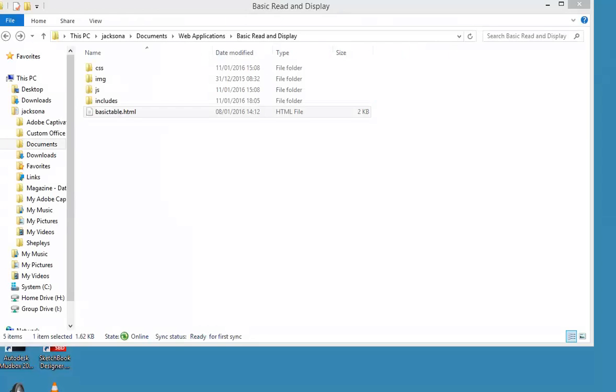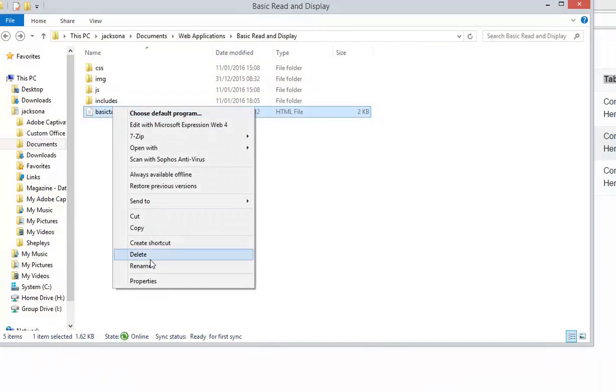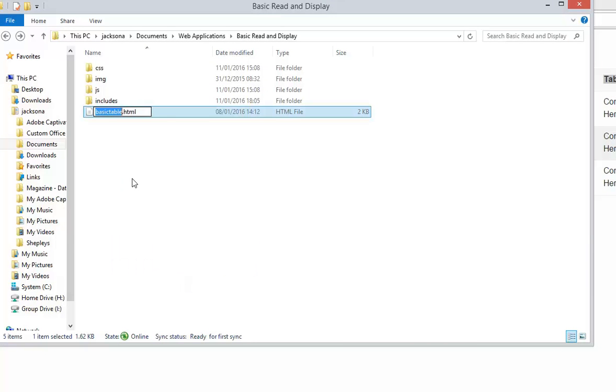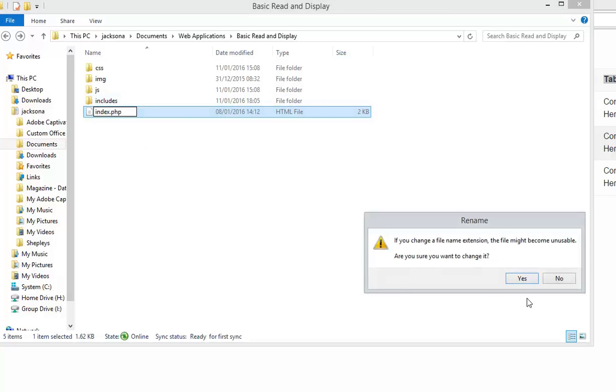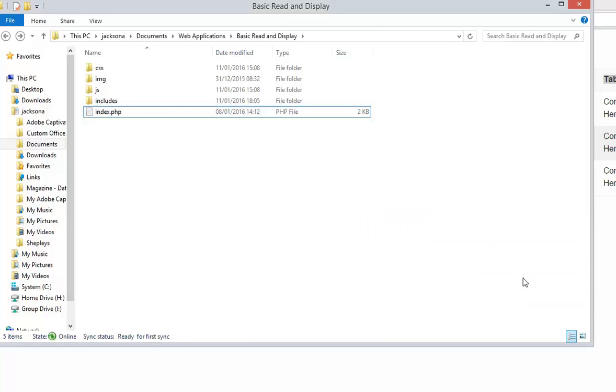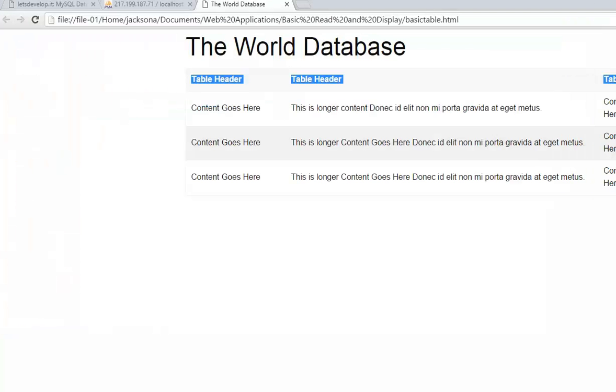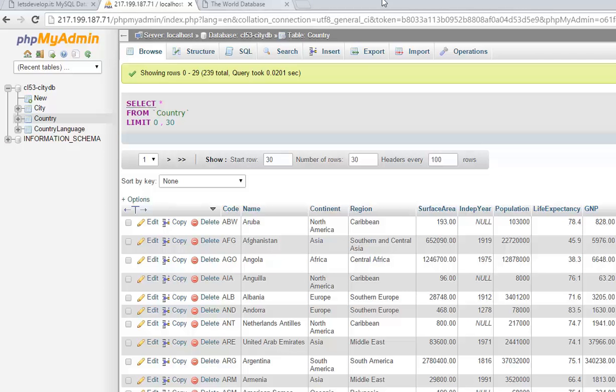So I'm just going to open up that thing again, and I'm going to rename this index.php. So we're not working in static HTML anymore, we're going to do some PHP. That is literally rubbish, so just ignore that, okay? So this is your starting point file structure that you should be starting from.